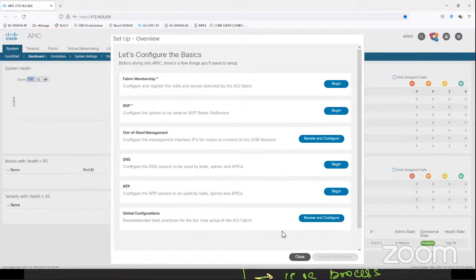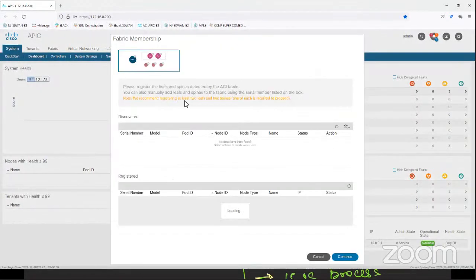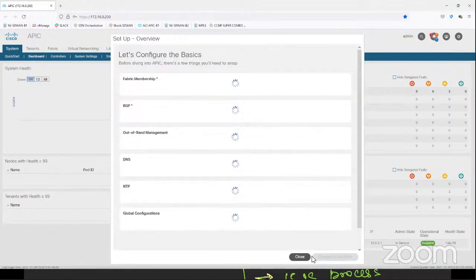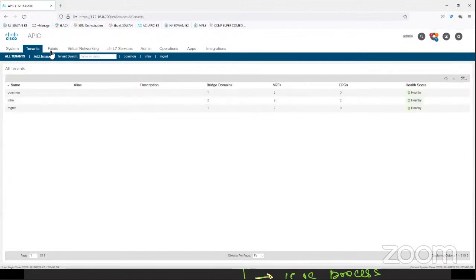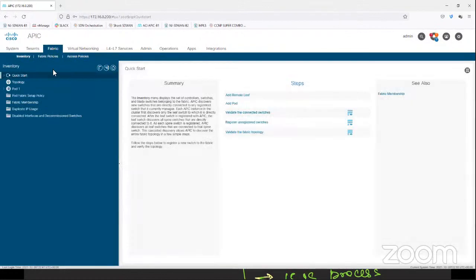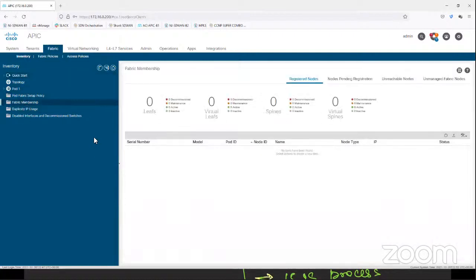This is just the initial wizard. There is a Fabric membership tab where you can go and do this. I can go to it directly, so let's cancel from here and let me show you where you can go. I'm going to explain all these tabs into the Fabric tab, just give me 10 minutes. There's a tab known as Fabric membership.